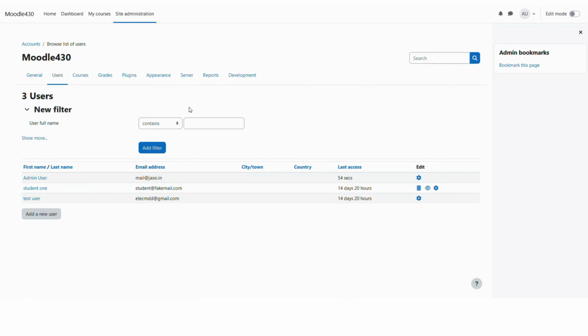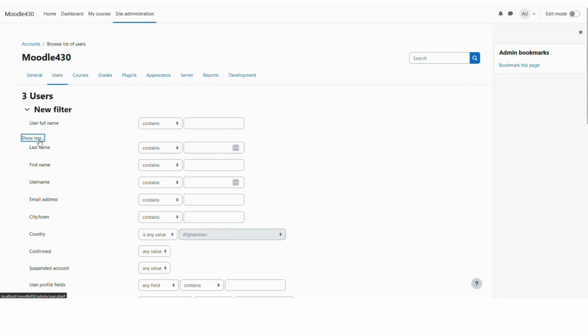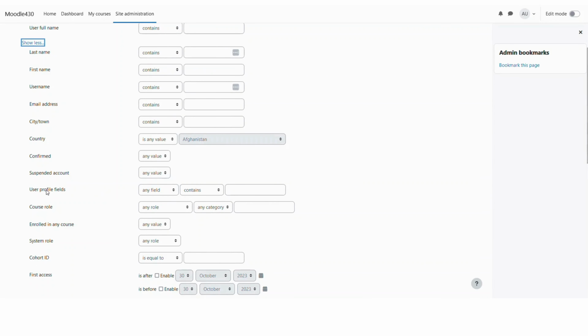This page displays the list of all the users on your Moodle site, and on the top you will see that we have a list of filters to figure out the students or the users which we are looking for on this site. By default you can see that we have only one filter displayed here on the top, which is named user full name. The other filters are displayed by clicking this show more button. So you can see that we have a lot of other filters like the email address, username, city, country, and you can also filter depending on the user profile fields, etc.